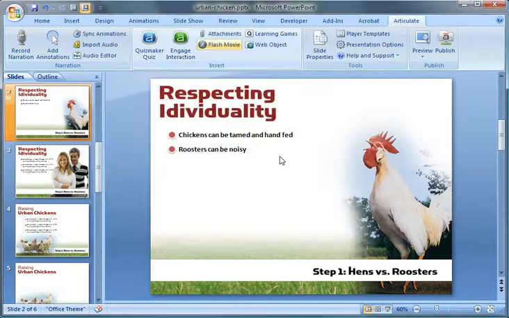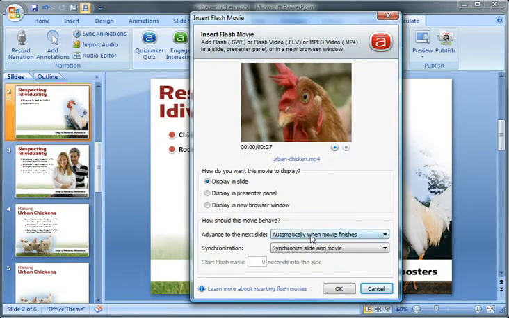So I'll bring in our MP4. Here's our video. We'll have it advanced when user clicks next. This time we want to set it to movie plays independently of slide. And we know that the video, the seconds were 7 seconds. Let's go ahead and just hit 7 so it comes in once the narration and bullets have stopped. Click OK.